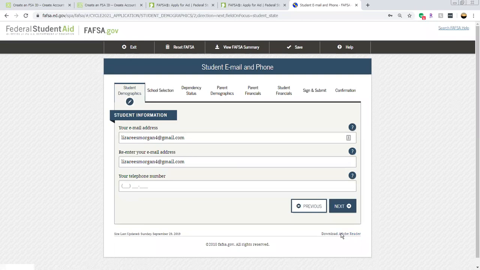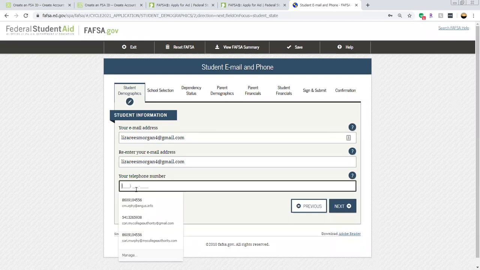All right. So some of this is already populated because we created the ID first, and that was a little user tip to do that. And then phone number. Okay, perfect.